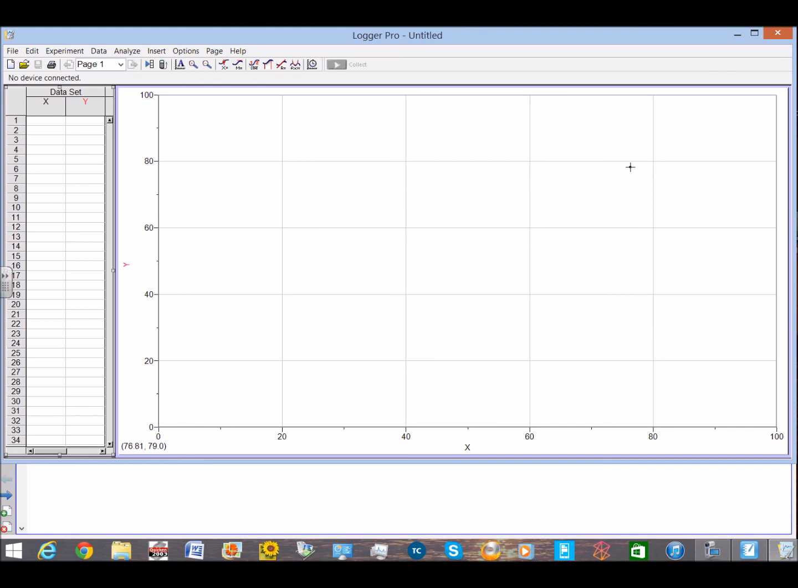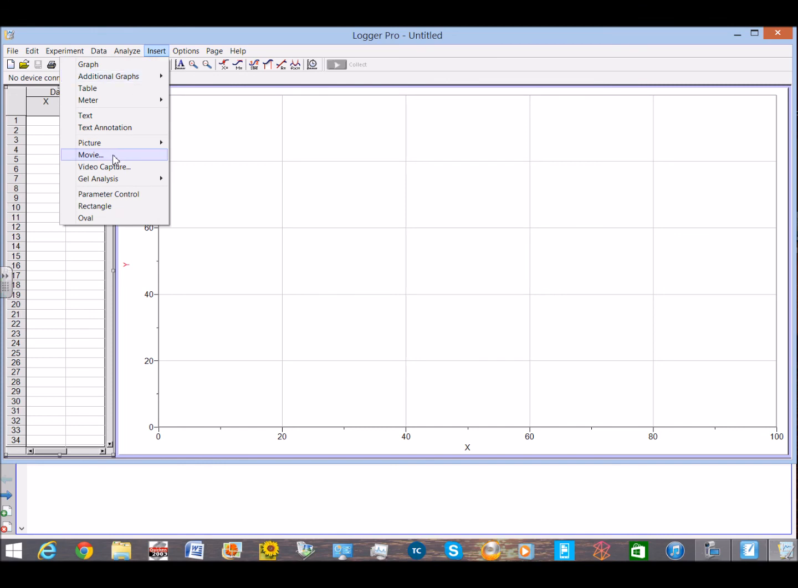So the first thing you have to do when you open up Logger Pro is go to the toolbar up above and click on Insert Movie. Now, if this option is grayed out, meaning that the word movie is there but it's not in black, that means you need to download a little program called QuickTime, which is a free software program from Apple computers. It's usually bundled with iTunes, and most computers have it on there, but we've run into some times when people didn't have it. So if that's the case, you've got to install QuickTime, and then you should be able to go from there.